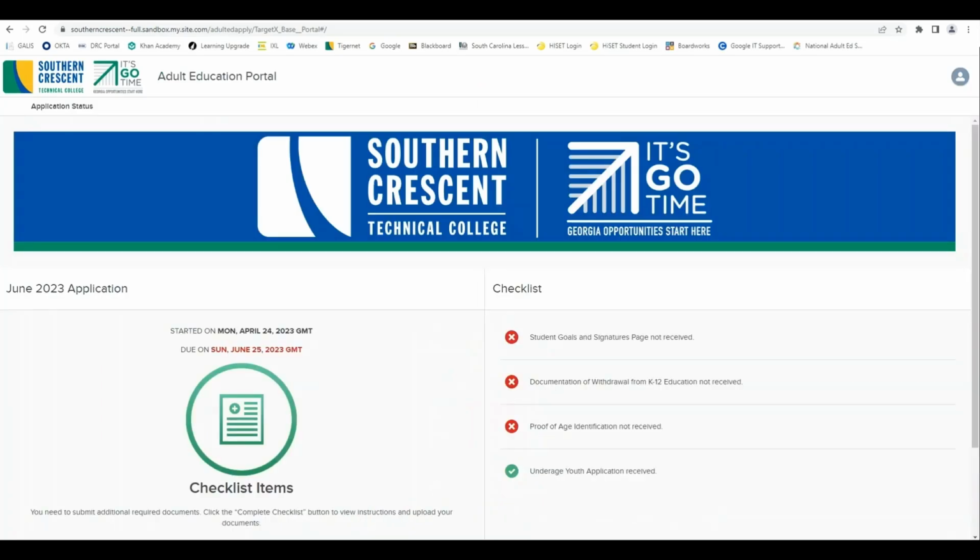So now I've gone through on the processor side, I've actually approved the underage youth application, and you can see on this screen that the student is going to see, they now see the underage youth application was received. So once we approve it on our side, they'll see it on their side as a green check mark. However, if they upload something, it does not automatically turn into a green check mark. And there's probably going to be some questions about that from students saying, how come you didn't receive it? Well, we did, we just haven't reviewed it yet. Once we do, that green check mark will appear.